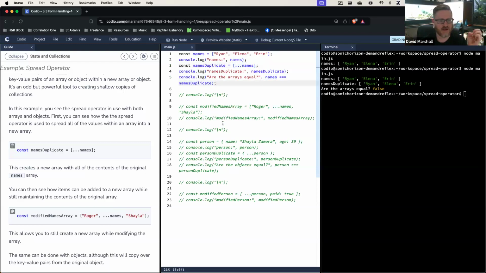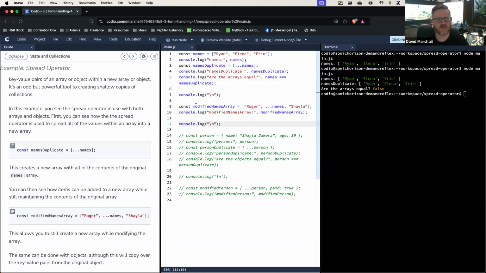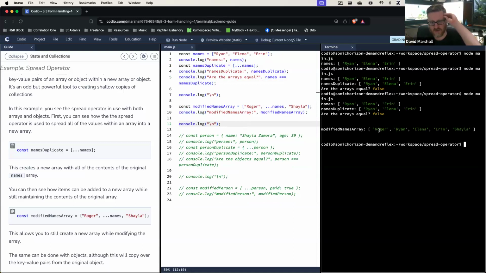Now, let's look at this second example. We see const modifiedNames array. So we see Roger, ...names, comma, Shayla. When we run that script again, we see Roger, Ryan, Elena, Aaron, Shayla, right? So we have one element in our array. We're using the spread operator to spread the elements from the other array, and then we're adding another one after that.